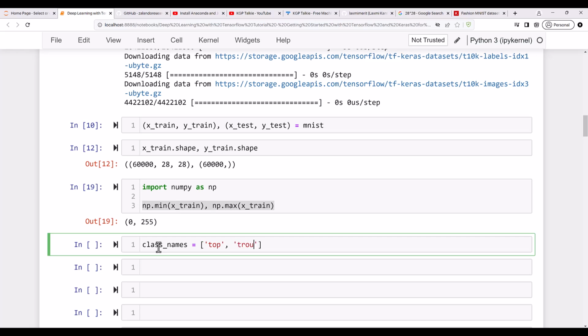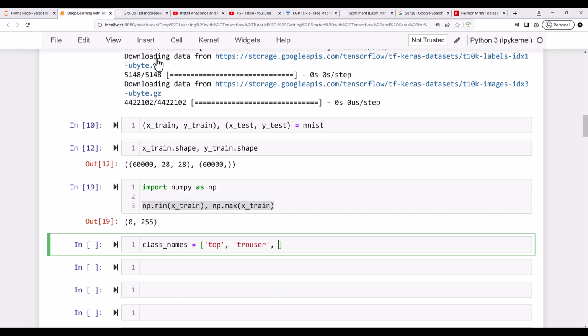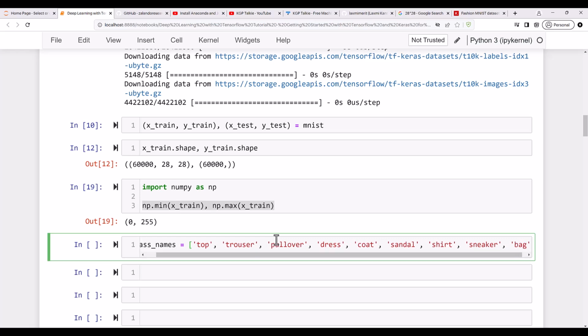Thereafter it has the trouser. You will check that this is in the same order as the labels, like t-shirt, trouser, pullover, dress, etc. So I write here top, trouser. Thereafter I write pullover. In the same order I write dress, and then coat. Thereafter sandal. Then shirt, and thereafter sneaker. All right. Thereafter I write bag, and thereafter ankle boot.